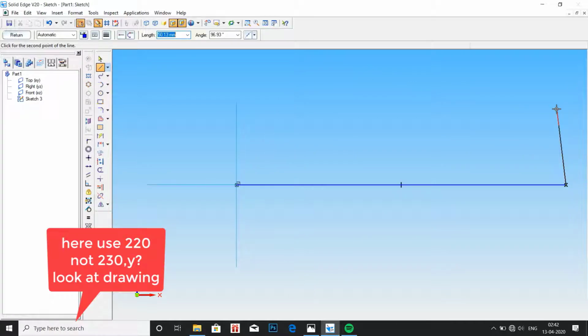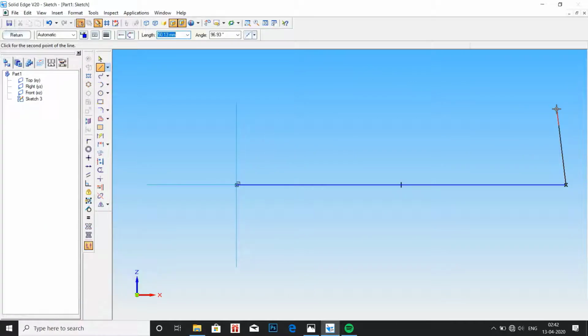Here I am using 220 because in the drawing it is shown 230 from one hole extrusion to the other hole extrusion. So at the center it will be 220 and at the end to end it will be 230, as we have the 55 mm of extrusion of holes at the end.